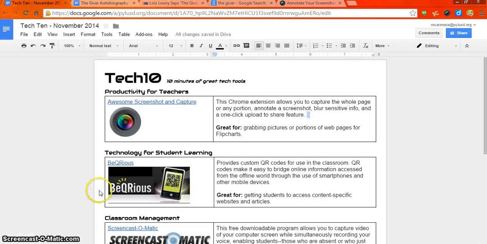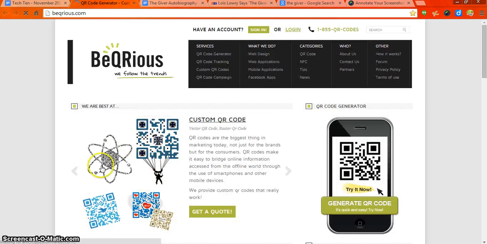So I'm coming back to my Tech 10, and my next resource is called Be Curious. There are many QR code creators and readers, but Be Curious is just very quick and easy, and you do not have to be a member or sign up, though you can. It does also have the option for a bunch of paid QR codes that are very fancy. As you can see over here, I'm going to use the free, not fancy codes. I'm going to click on this generate QR code right now, and it gives me 3 steps, very simple steps.